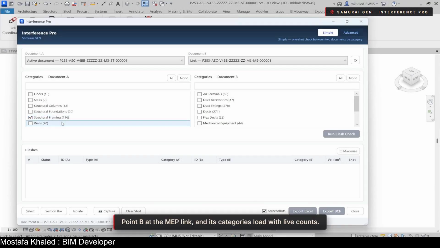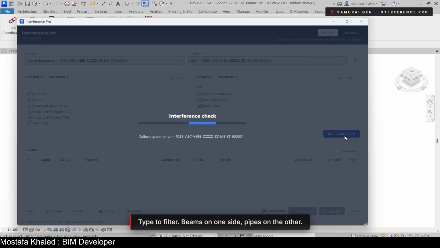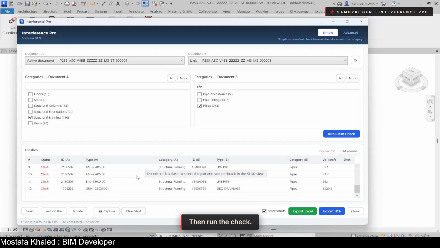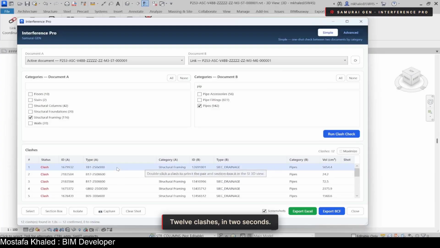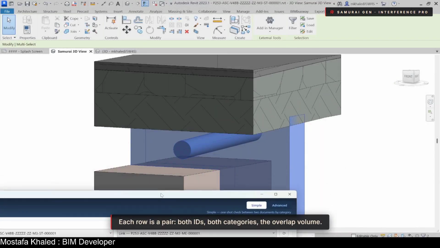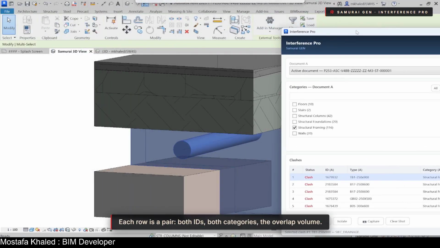Point B at the MEP link, and its categories load with live counts. Type to filter. Beams on one side, pipes on the other. Then run the check. 12 clashes in 2 seconds. Each row is a pair, both IDs, both categories, the overlap volume.